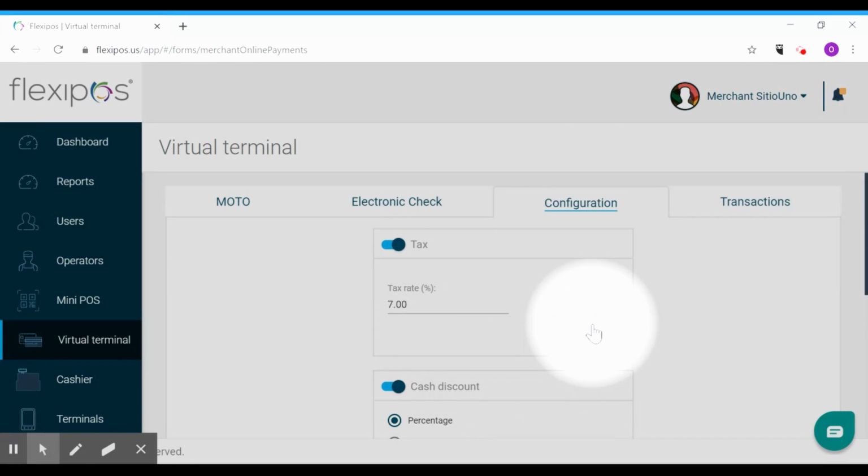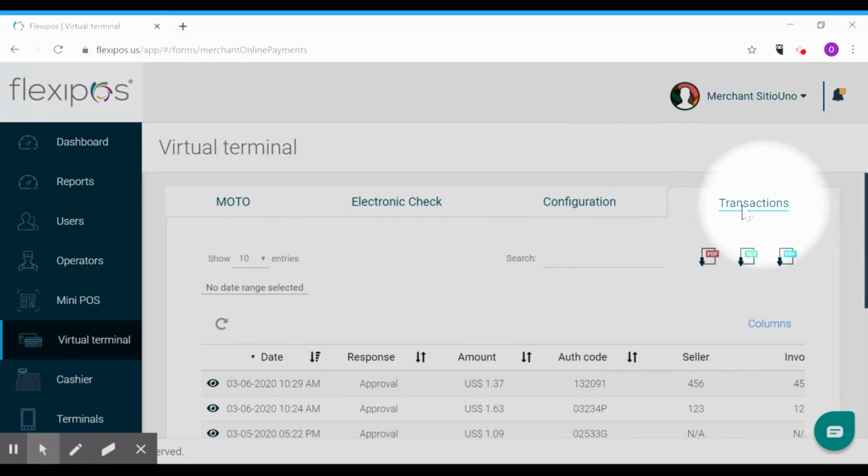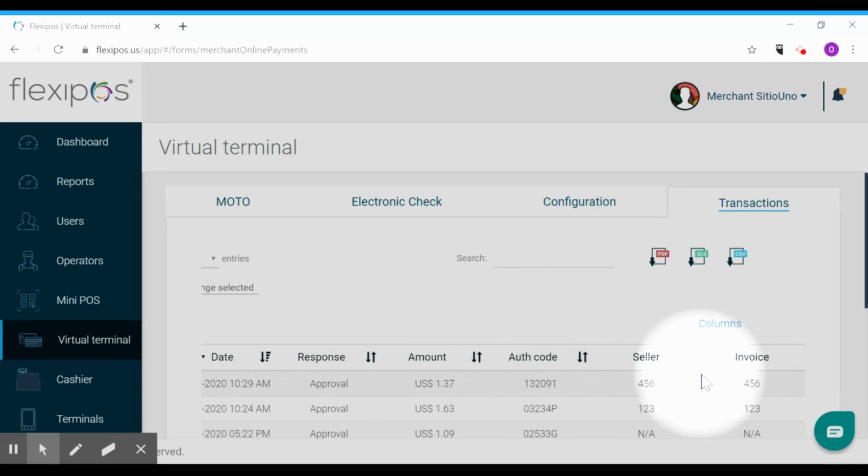The last option here allows you to see e-payment transactions made in more detail. You can see the date, response, amount, authorization code, seller, and invoice. You also have the option to search for a specific transaction.